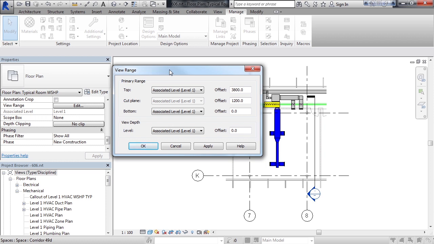Now the cut plane in the middle, this is basically the plane or the height that determines where elements are cut and shown in section with crosshatching within your floor plan. Right now it's 1,200 millimeters, roughly equivalent to 4 feet. Those 3 criteria define the view range for any plan view for what you actually see.